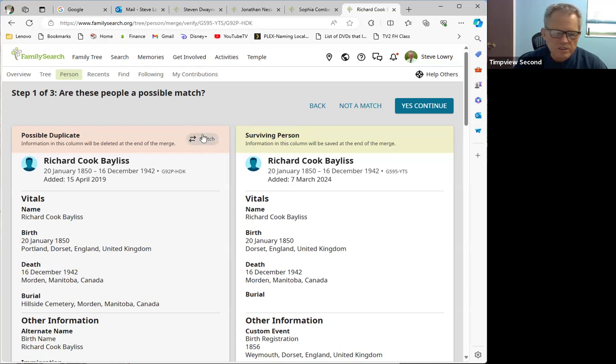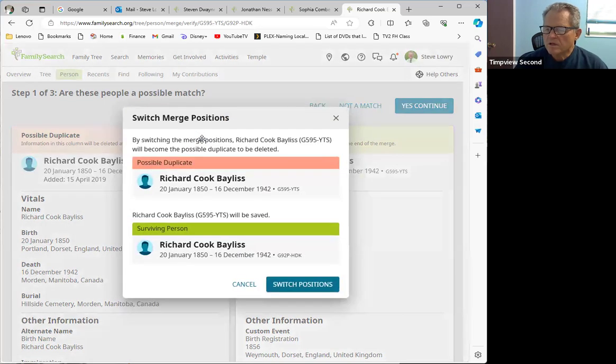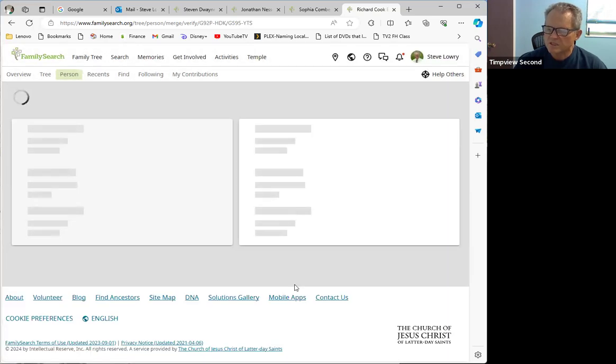That's what this little switch button does right here. So I'm going to click switch. It will switch these two people, and it warns you that now the possible duplicate is going to be the one that was on the right and the surviving is the one that was on the left. So we say, yes, we do want to switch positions.